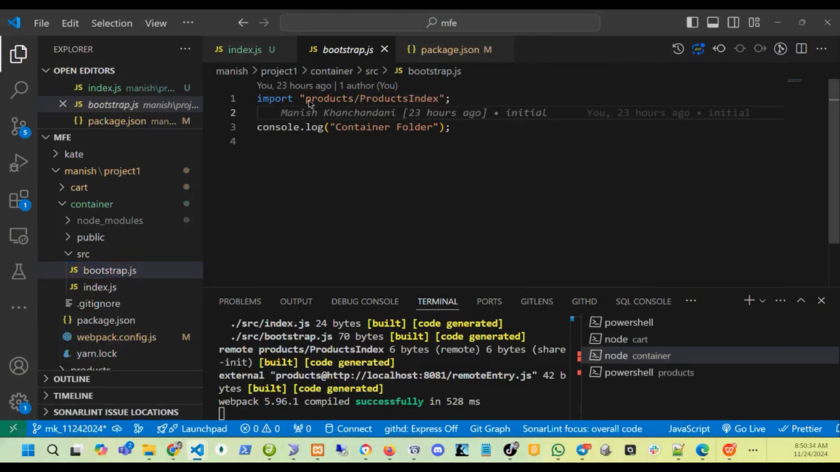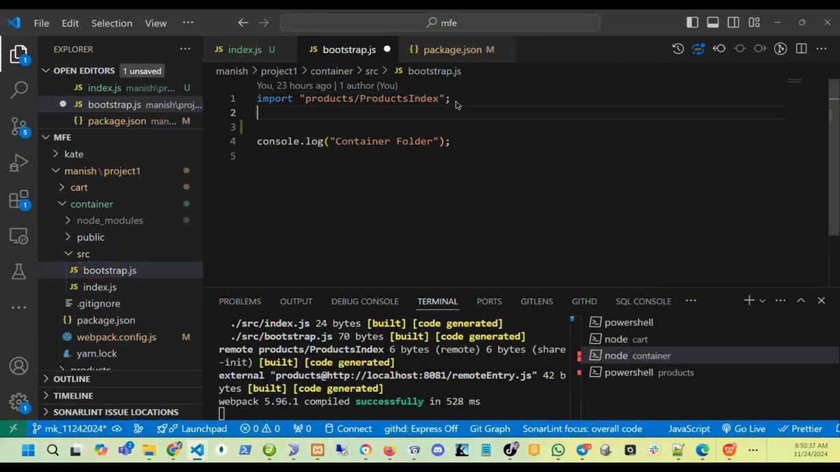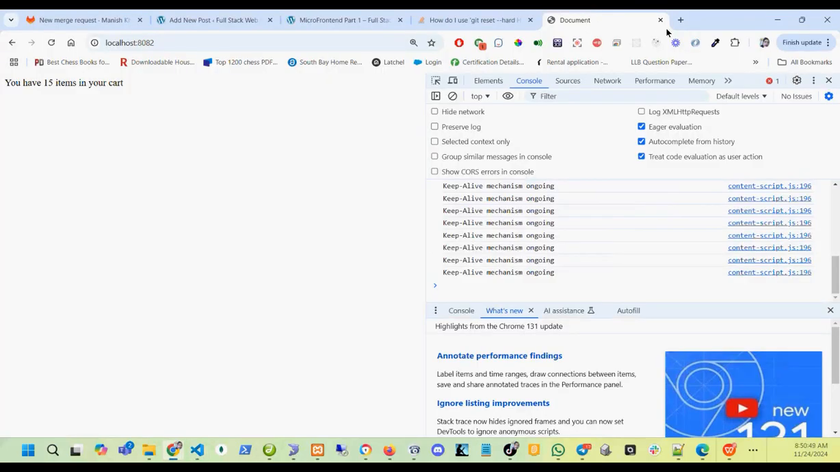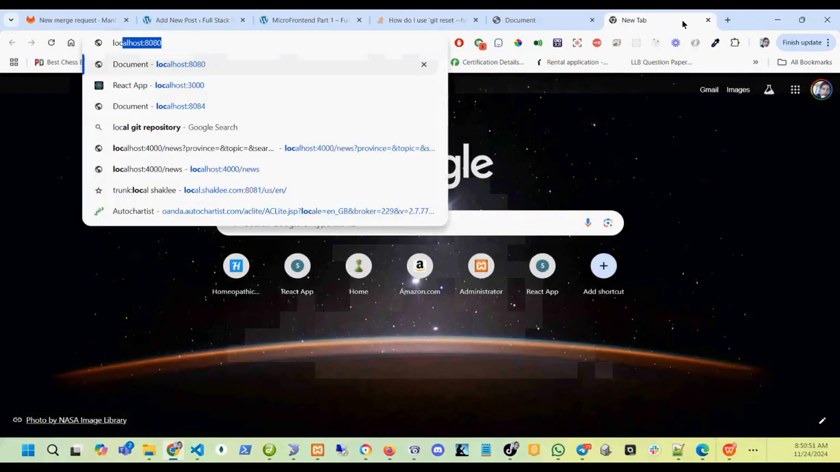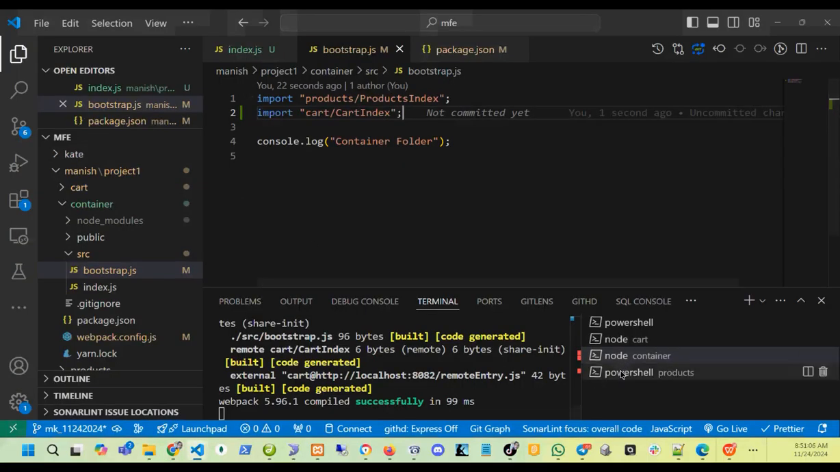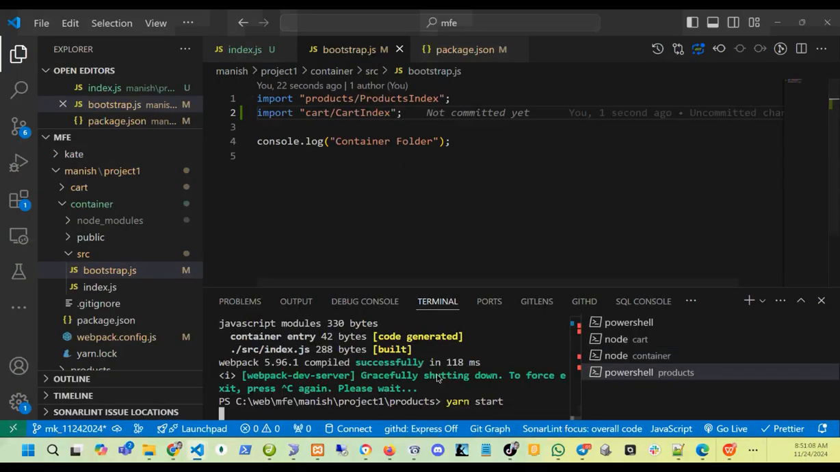Here we were calling products. Now we will call the cart one also. So I say import cart index, and I'll see what's going on. Let's go to browser, localhost 8080. So it's giving some error. Let me see. 8081. We have to start the 8081 also, because it's calling 8081.